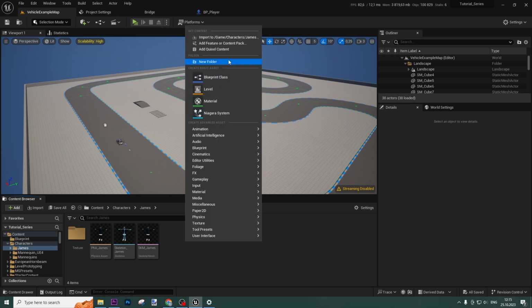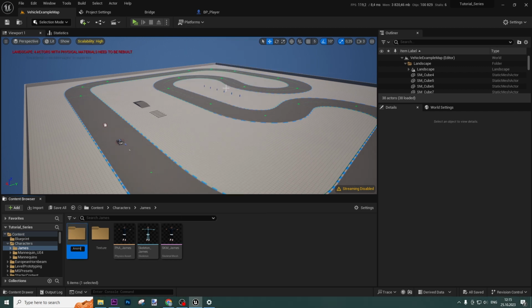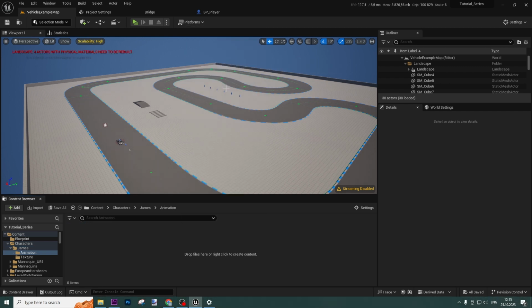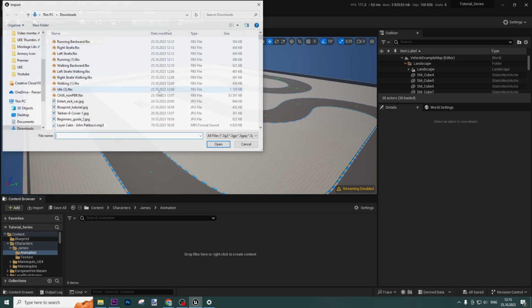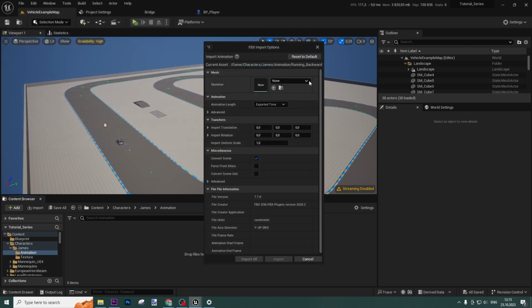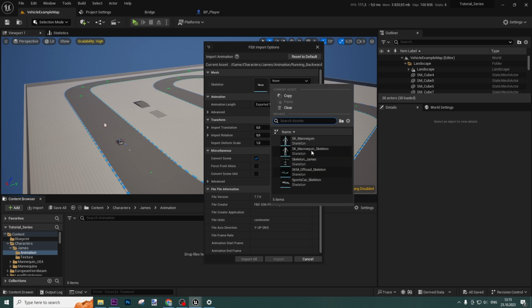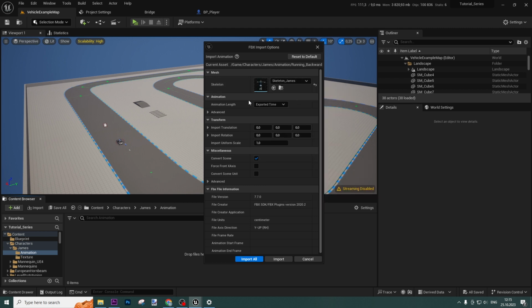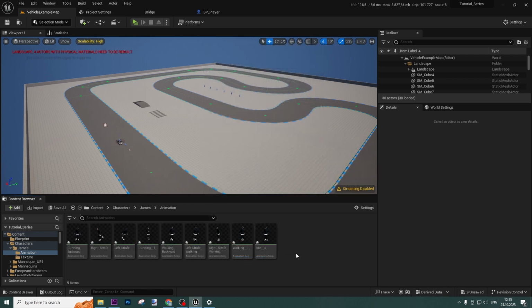Right click here, new folder, animation. Open folder and import here all animations. Add, import, click on the first animation, click on the last animation with shift and open. And now we need to assign skeleton. I'm going to assign skeleton James and don't touch anything else, just import. Now we have our animations.